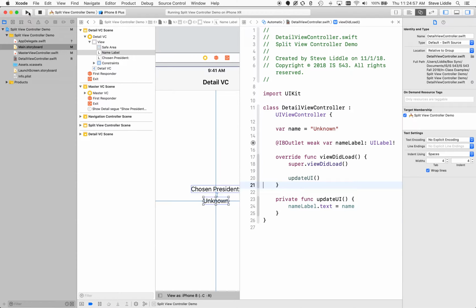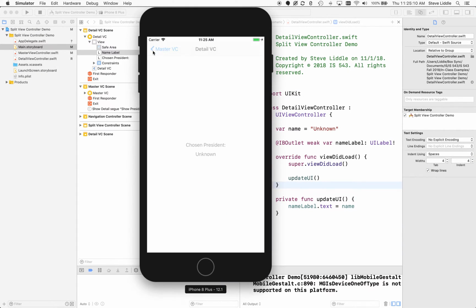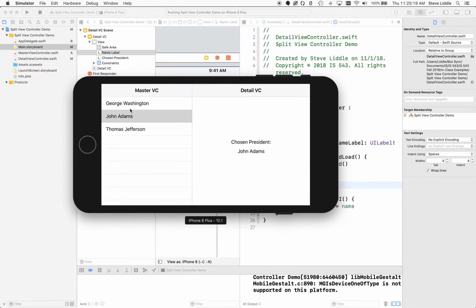And now, let's see if this works on the iPhone 8 Plus. Okay, so if it comes, and we start on the detail side, we go to the master side, and we say John Adams, and yep, sure enough, we're getting John Adams. Now, if I show them side by side, you see that that also works.